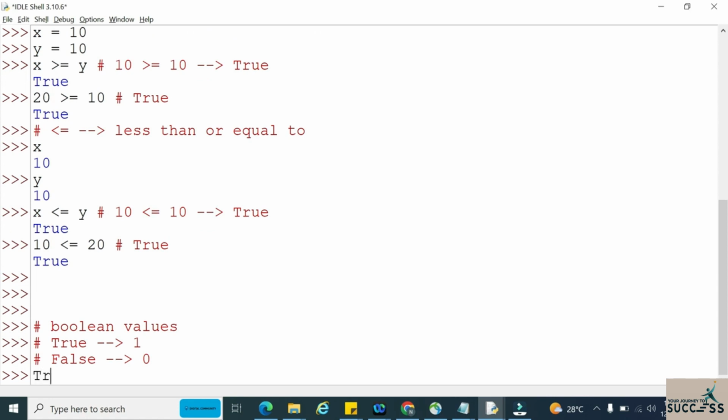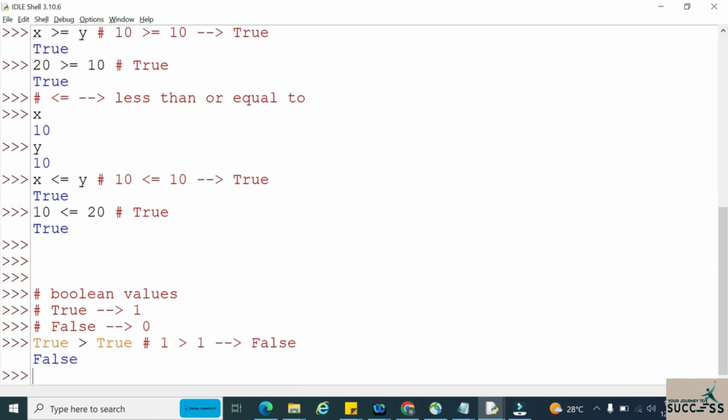Now if I check true greater than true, that is 1 greater than 1. What is my output? 1 is not greater than 1, so the condition is not getting satisfied, and the output is false. Let me check another condition: true less than true, 1 less than 1. Here also the condition is not getting satisfied, so the output is false only.